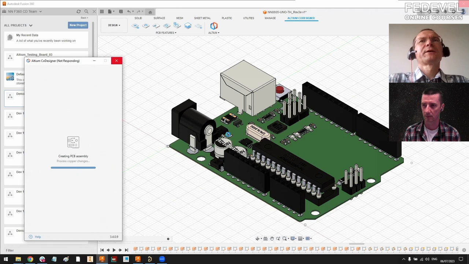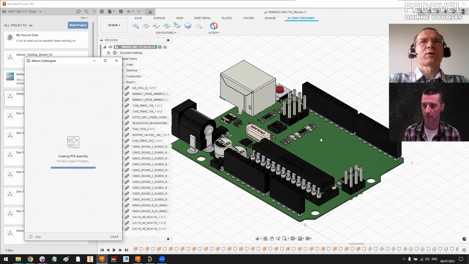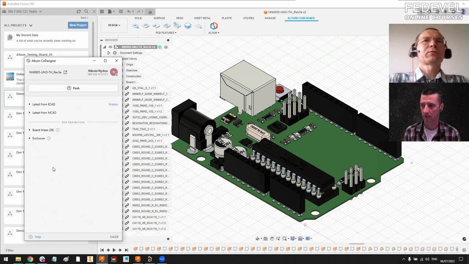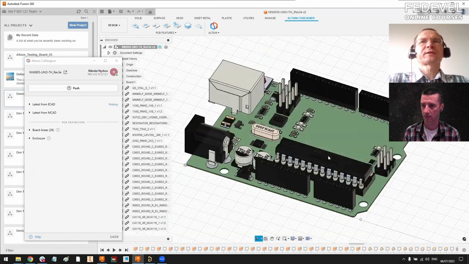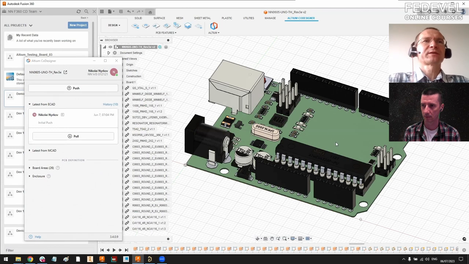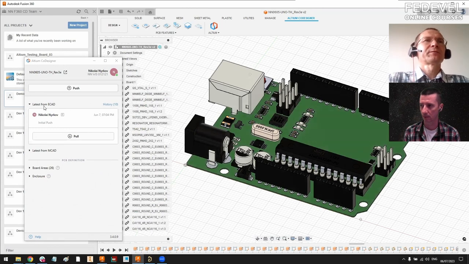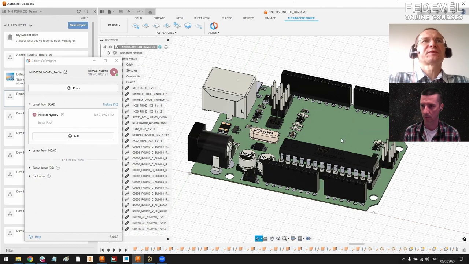Okay, so now the board is already built. All the holes are drilled. And now CoDesigner just created the representation of copper as the last copper and silk screen as the last step. And we see latest from MCAD, my initial push, and we see the PCB itself here.